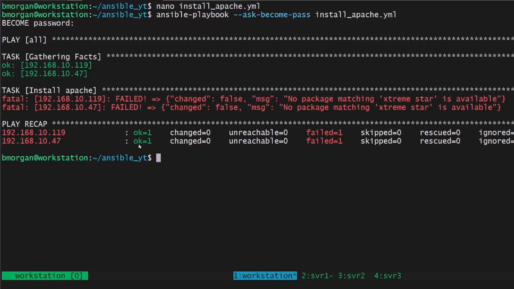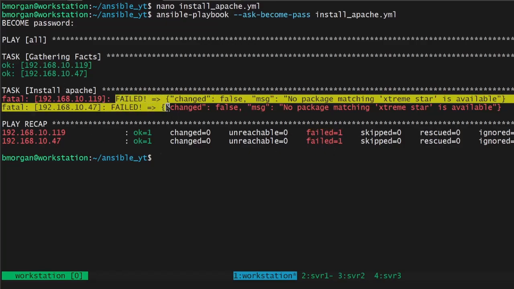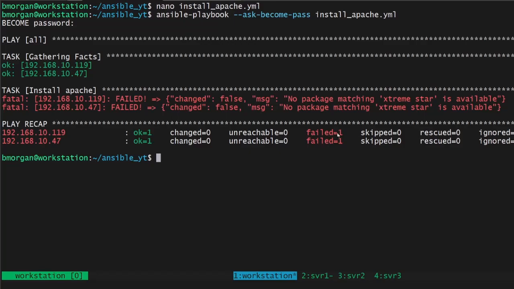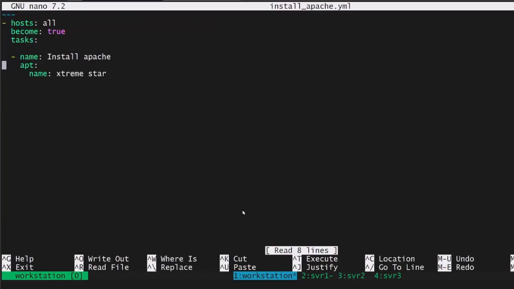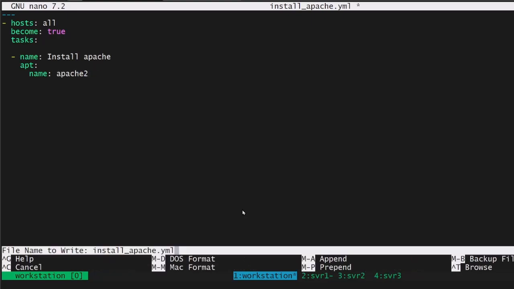So if you come down here to recap, for both servers there's one OK, which is the gathering facts step, and there's one failed, which was the installation step. It failed because that package, Extreme Star, doesn't actually exist. And so let's go ahead and nano the playbook, and I'm going to fix this name back to Apache 2 so it won't fail again in the future. I'll hit Control O to save this.